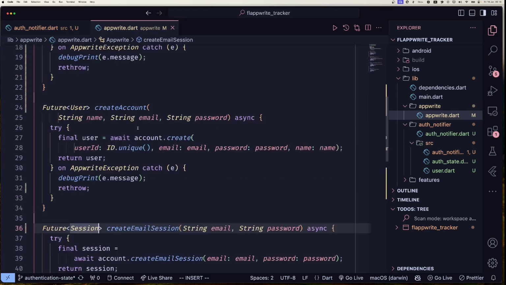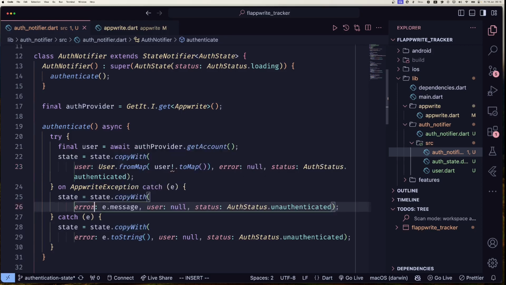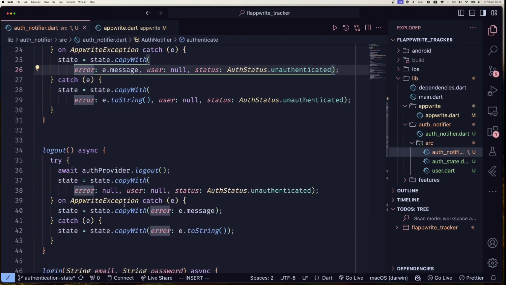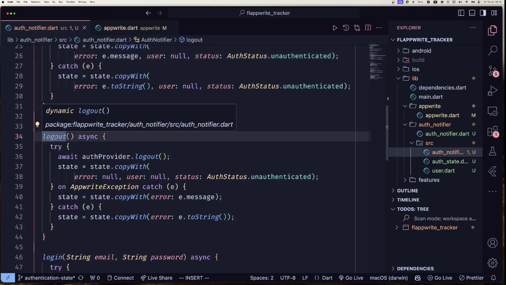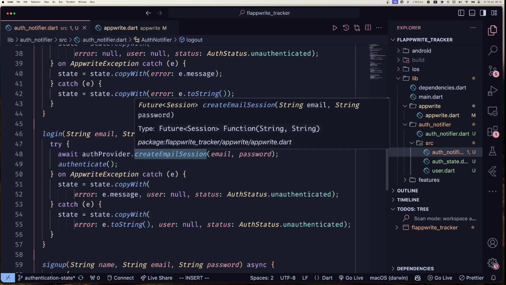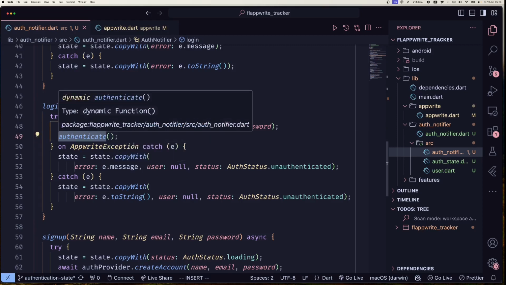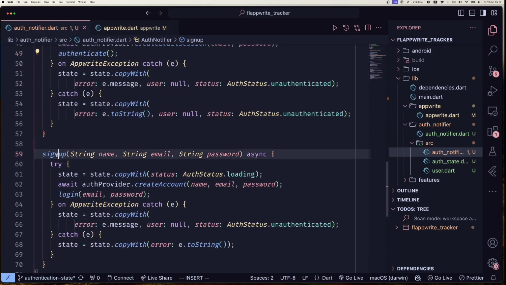We have updated Appwrite, and here now this should work as expected, and we should get the error message when there is an error. Similarly, we also have a logout function that will again call the logout method from Appwrite, and here again it will catch the error and update the state. Same for login. It will call create email session, and then it will update the state by calling authenticate. Finally, sign up. Again, it will call create account and also call login, so that whenever a new user signs up, they are automatically logged in.